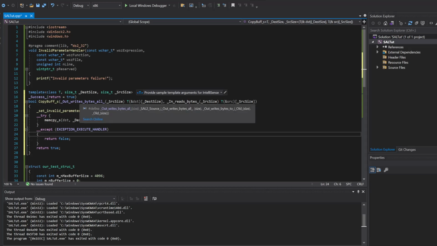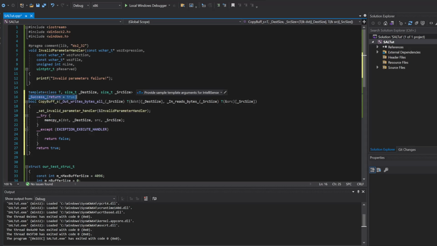So I've added some defines here. I have success, so we're determining what our success is. If the function is successful, then the return is equal to true. We have the outwrite bytes all of source size. So we're writing to destination, the operand or parameter destination, of size source. And we're also reading from source of source size.